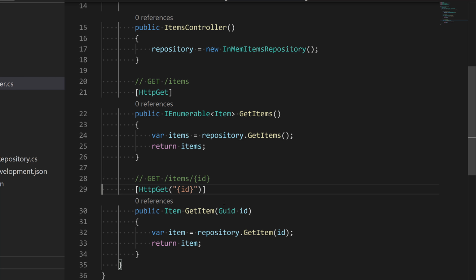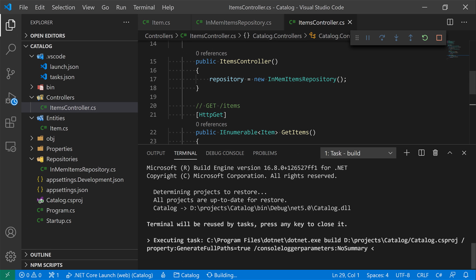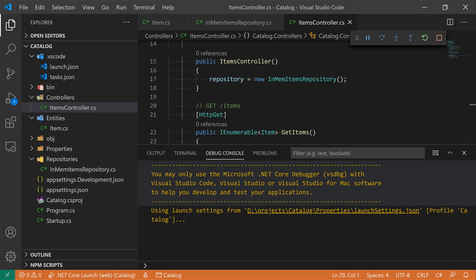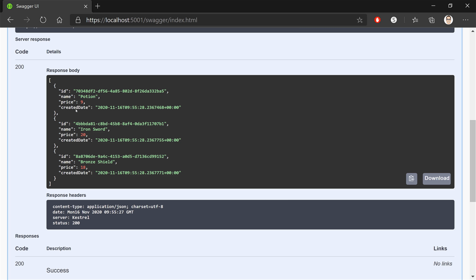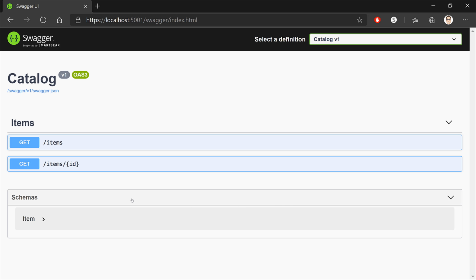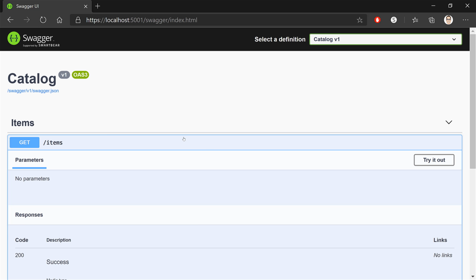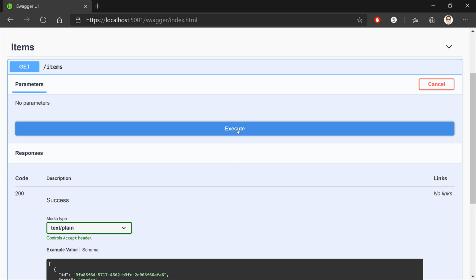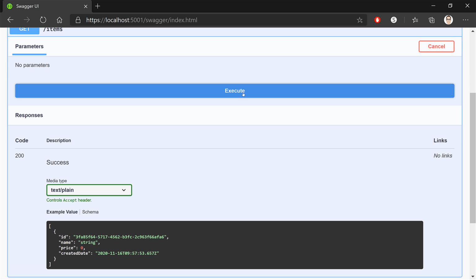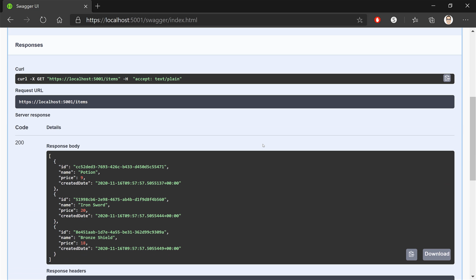So yeah, let's see how that goes. I'll do F5 again. Okay, this is running. Back to Swagger. I'm going to just refresh the page. And as you can see, now we have our second route available. And like I said, this is /items/ID. So in order to execute that, let's actually execute the first one, items, to get a list of all of our items that we know about.